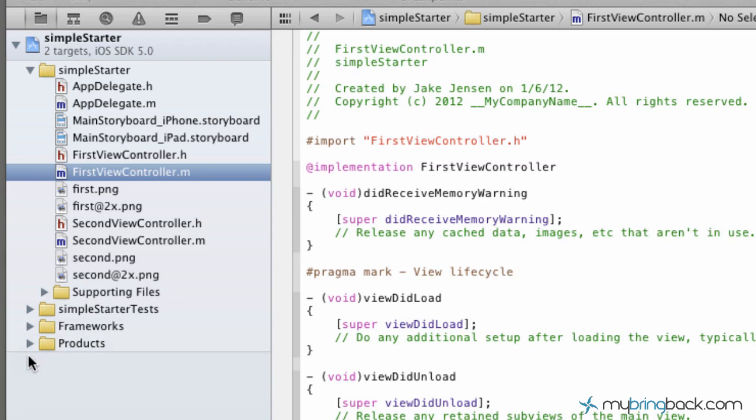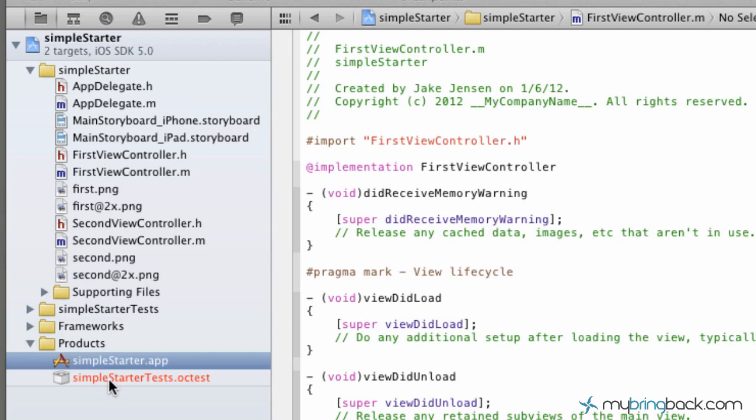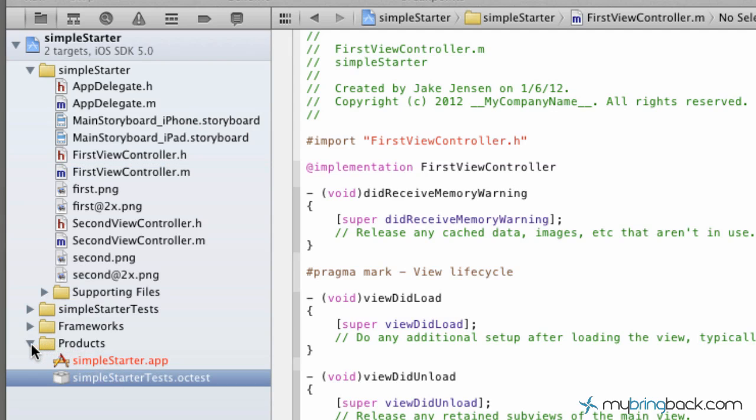So it's got your frameworks, it's got your different products. If we have multiple targets, in this case we only have one, and then we have a test unit as well. So this is your Navigator area over to the left.